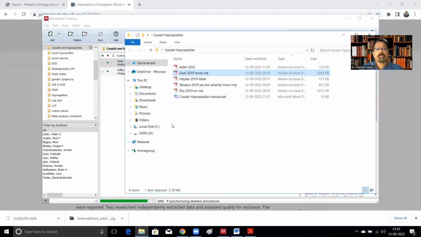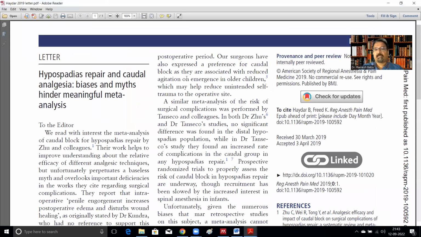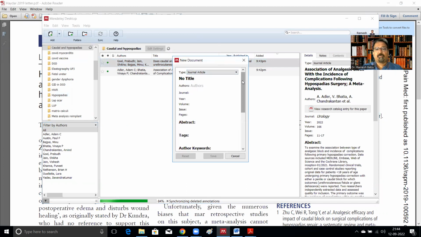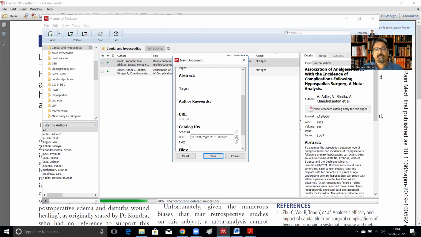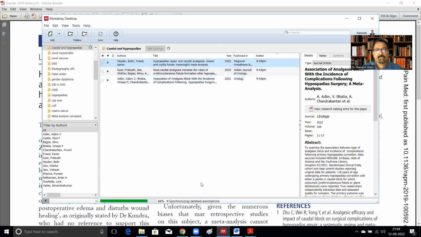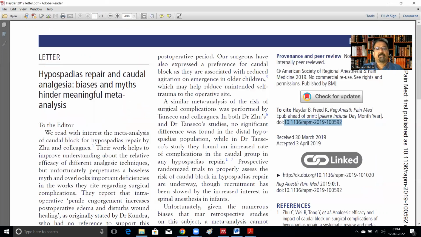I'm going to do it like that for the next 3 or 4 articles. So this is another letter to the editor which I want to cite, and this article's DOI is here. I'm going to go to Mendeley again, add entry manually, and scroll down to DOI. Then I paste it there, search, and then save. So the third article has come. Now the fourth article is here.